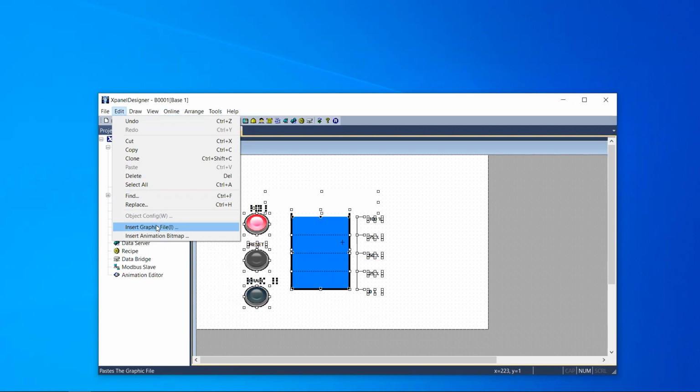You can also do object configuration, which is the same thing as double clicking on one of your shapes. You can also insert a graphic file, which would be similar to taking a file from your computer and then storing it onto your XPanel. Also, you can insert an animation bitmap.